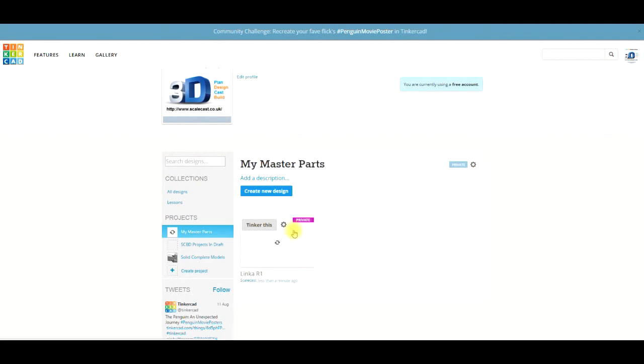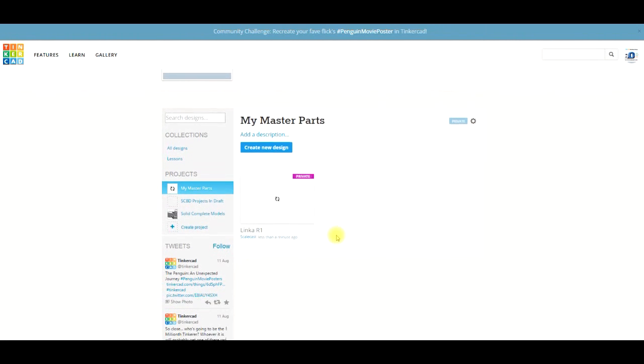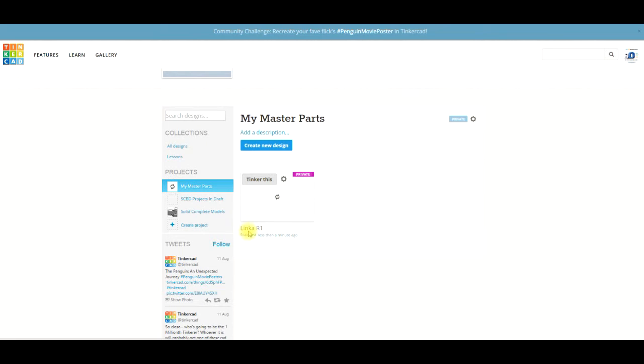That's created you a project down here. The image will appear after a little while. It tends to do that, but it says Linka R1 scale cast, and it's in the My Master Parts. And then you could create a new design and go on insert all your casted parts into the relative sections, which is a nice way to organise them.